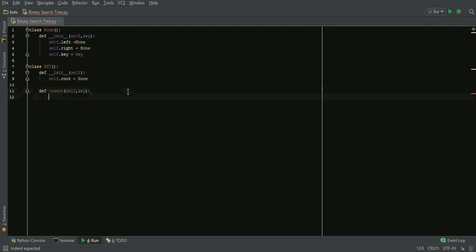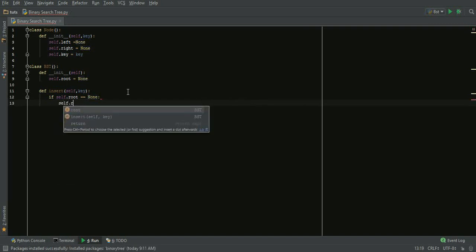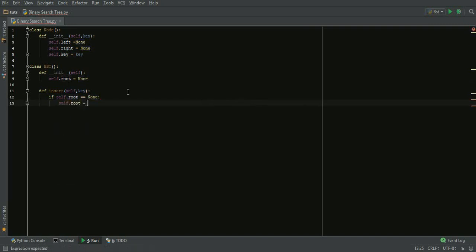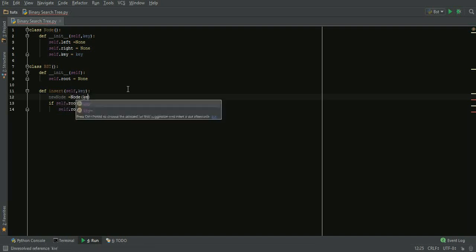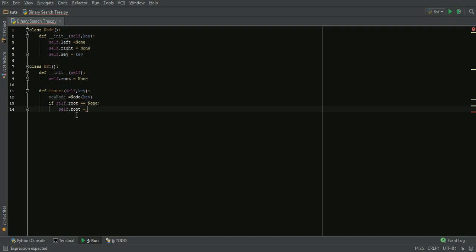First we have to check if the root is none. If that's true, then we'll set root to equal, oh, I forgot to make the node, so we'll have to actually make a node object, obviously, and we'll initialize it with the key. Okay, so back here, we'll set the root to be equal to the new node.